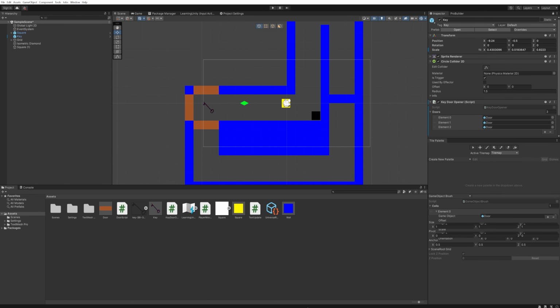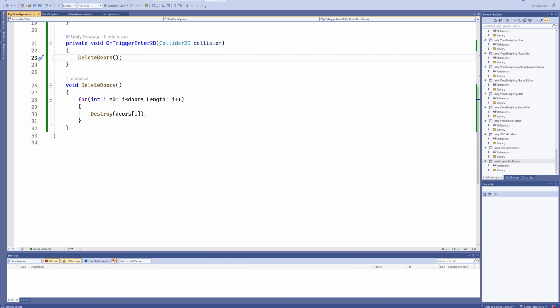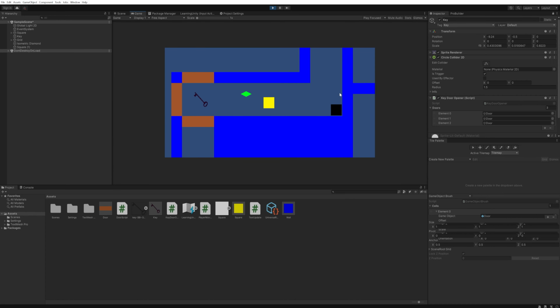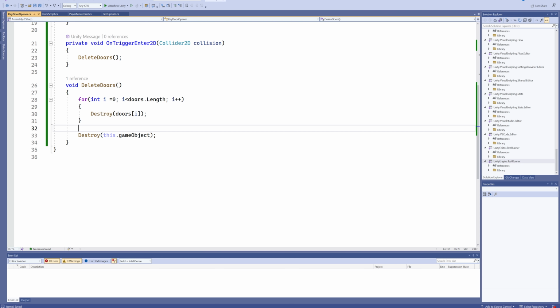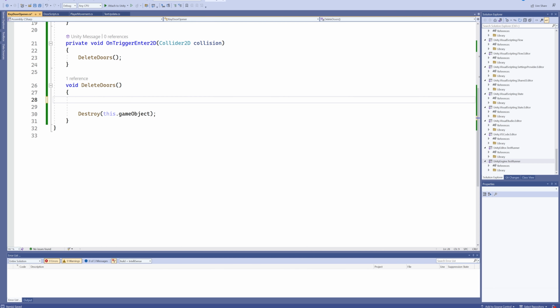It doesn't delete the key though, because I just commented out that code. So you can just go back into your delete doors function, and under the for loop, then we can just destroy this game object. So as you can see, now it will destroy all 3 doors and itself. That's a for loop. Now we're going to delete that, and instead we're going to make a for each loop.